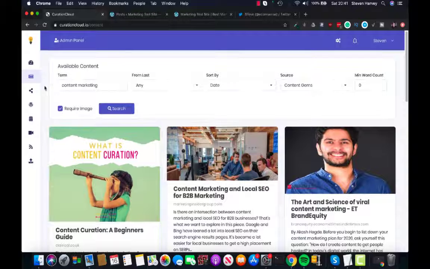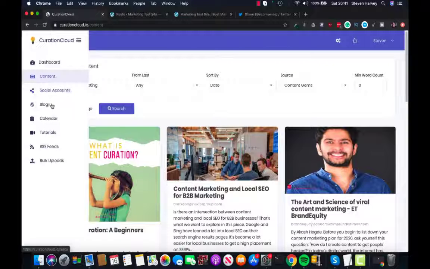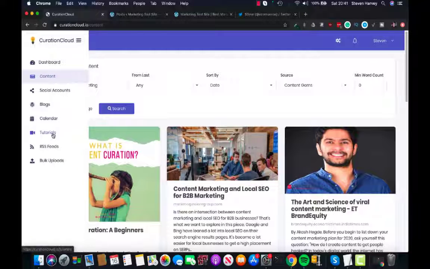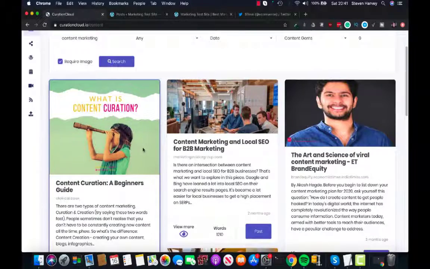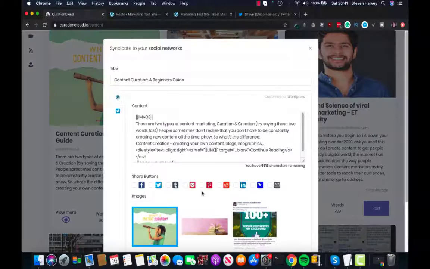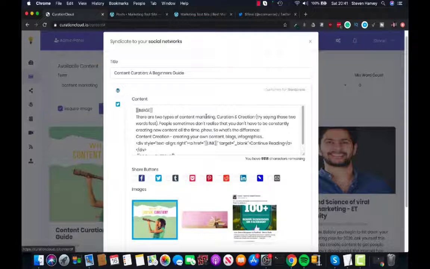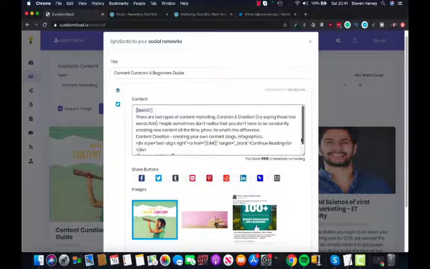It's worth noting that I've already set up my blog and I already set up my social accounts inside here. If you want to know how to do that, please check the tutorial section inside Curation Cloud. Okay, so let's go ahead and make a post. And as we can see, this really gives us multiple different customization options. We can see that it's picked up my WordPress blog website and also the Twitter account that I've linked up. You're able to edit the content here yourself if you want to, or you can go ahead and post it straight away if you feel that it's okay already.